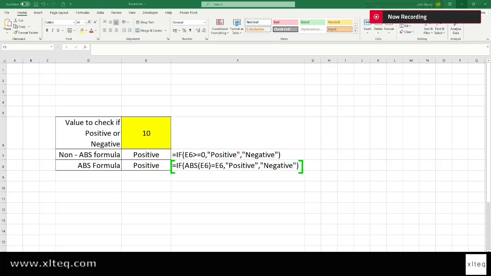We check the entered number against the ABS of the number. If they are the same, the number is positive, otherwise we report negative. This works because ABS only changes negative numbers, so all positive numbers are the same when we use ABS on them. Entering a positive or negative number produces the same result for both formulas. However, entering anything other than a number, for example some text, results in an error for the ABS function, but with the non-ABS function it still reports as positive.